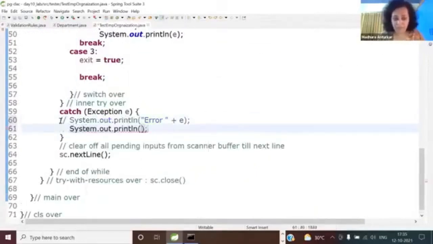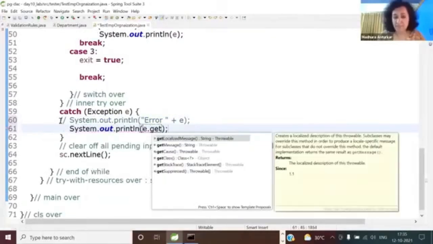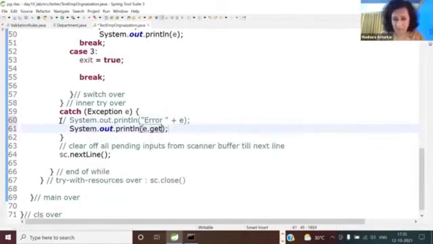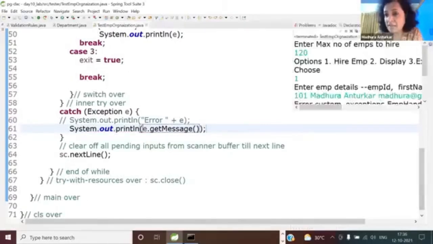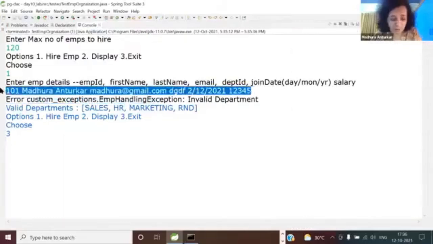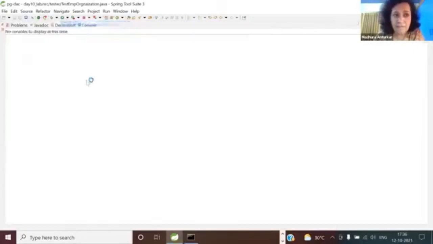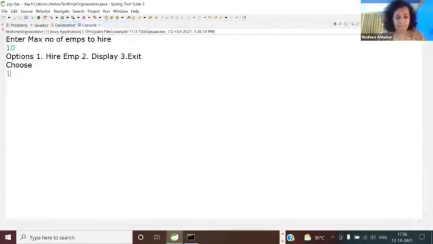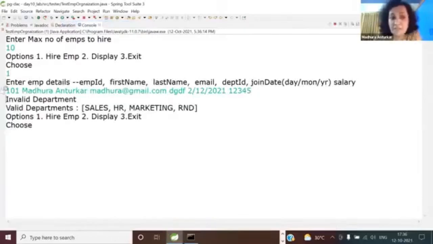So you can say SOP e.getMessage. Sorry, getLocalizedMessage you don't need here. getMessage is sufficient, and it will be even clearer. I said SOP toString. I'm just replacing it with getMessage, and see how clean it looks. Running it again with the same data. And you can see this is the only information you need to show to the user. You have chosen the invalid department, and these are the valid departments, and continue.